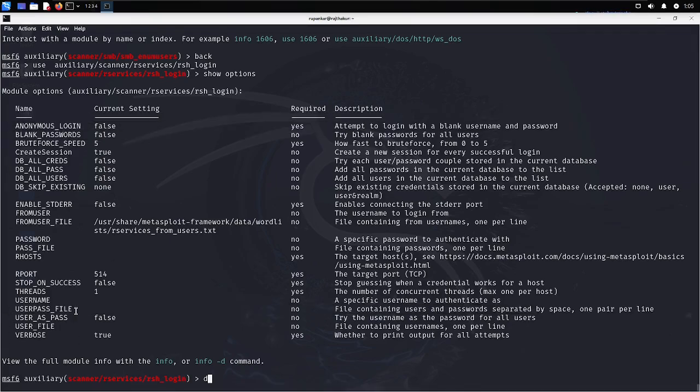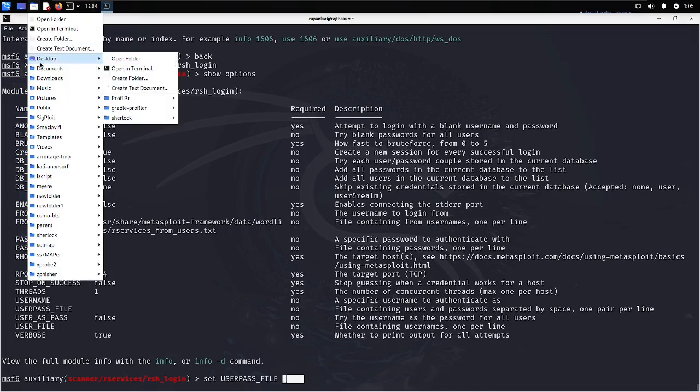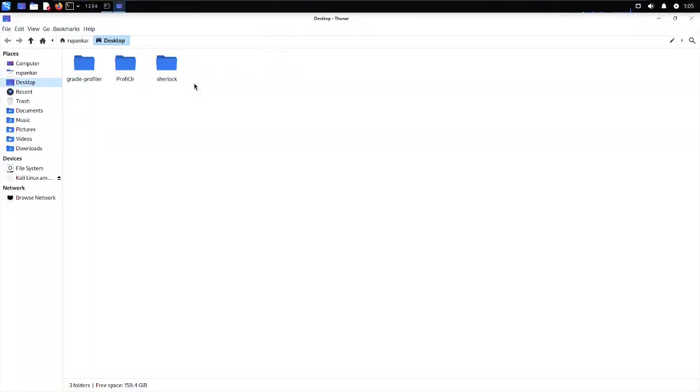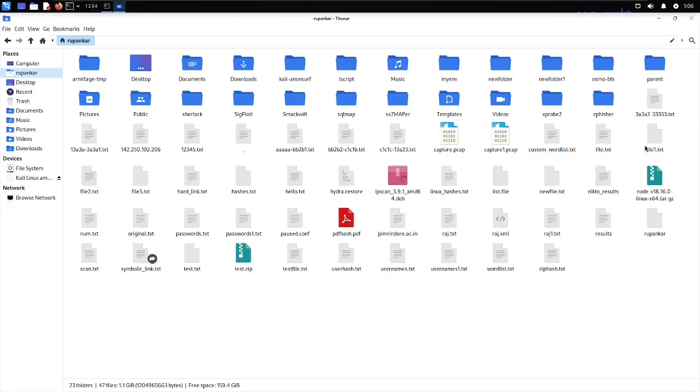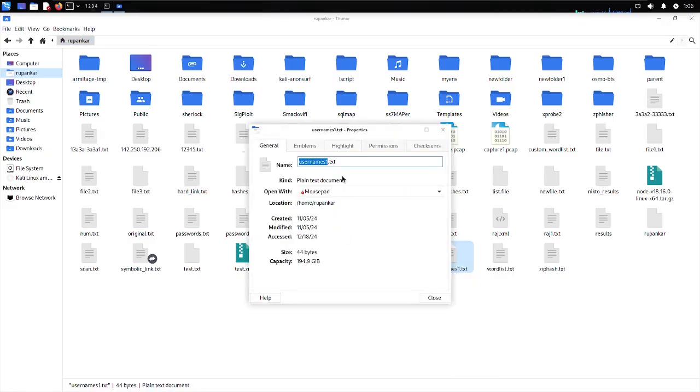You can set your user pass and password file, since in this enumeration you will also be doing some brute force attack. For that you can set your user file. You will be setting user files, and here you have to put the path of the usernames. So let me open my files. If I have created any username file, let me go to the desktop and open the folder here. On computers I am not having any files here. So here I have a user file, username.txt. I will be opening its properties. Here I can find its name is user.txt and its location is home slash Rupankar.